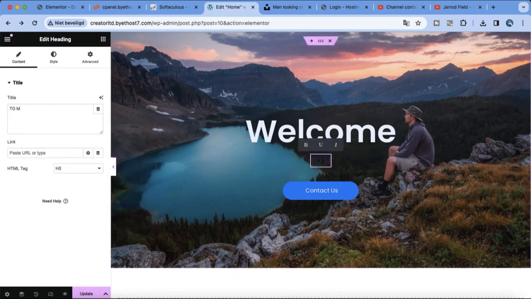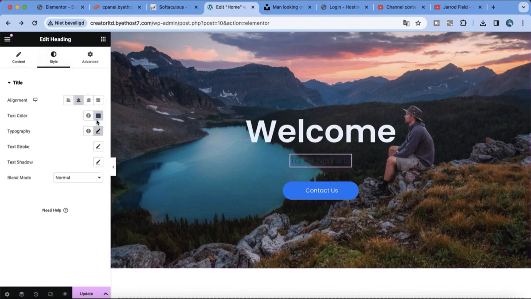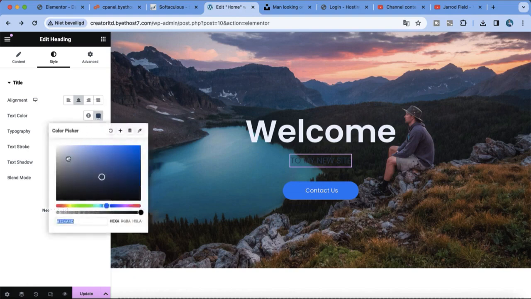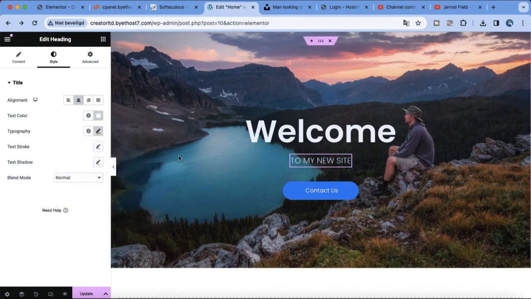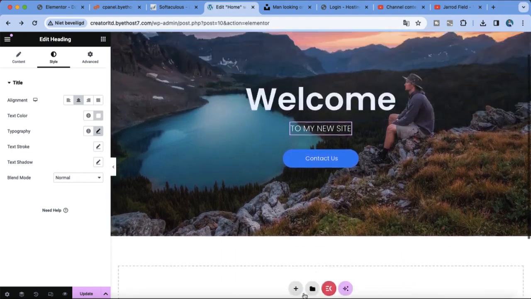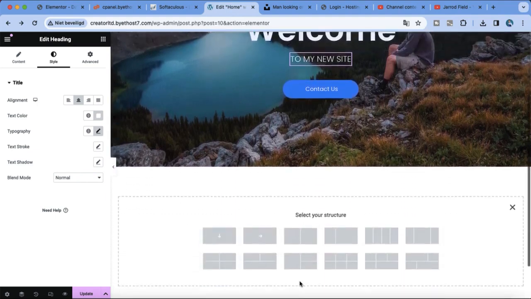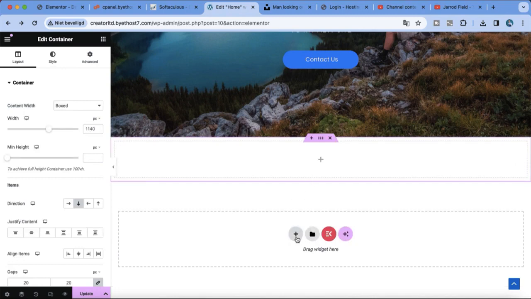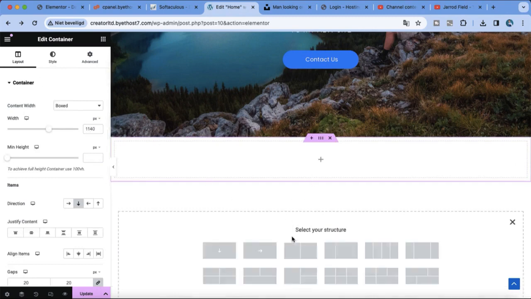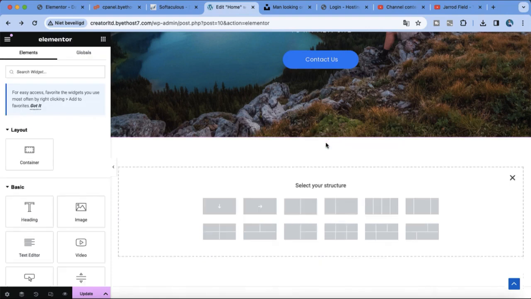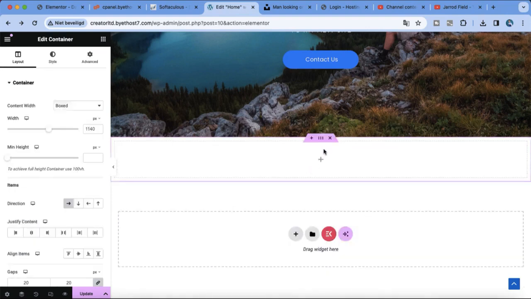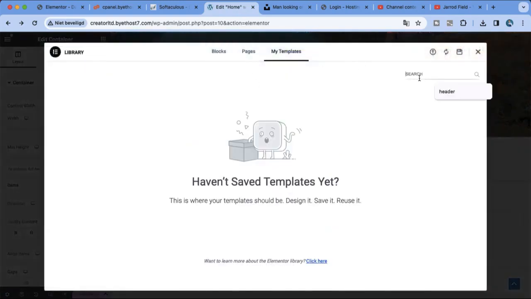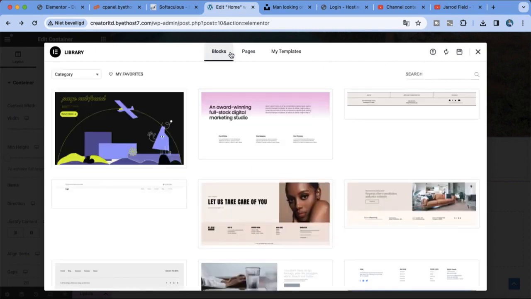So right over here, I'm gonna enter my new site, and I'm gonna give another color, and right over here, plus button, Aria, and right over here, select your range, and plus, and go to your Elementor templates, and I'm gonna search for header. Here are all the blocks.